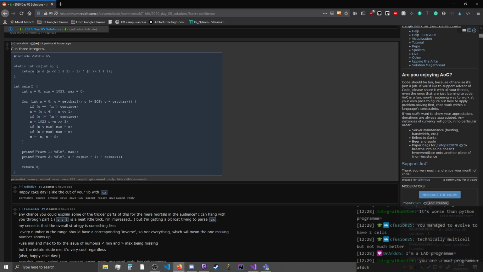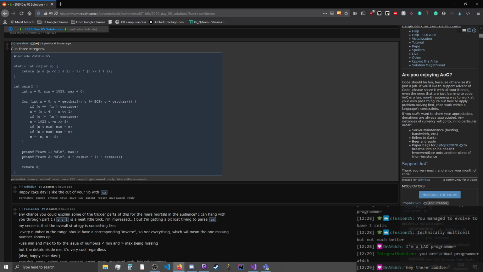n and n. So n and bit shifted 1 and 2. But this is 1-0, so you're -1. XOR n over 2 and 1. But doing and with 1 basically checks if it's even or odd, which would get you 0, 0, 0, 0, 1 or 0, 0, 0, 0, 0.